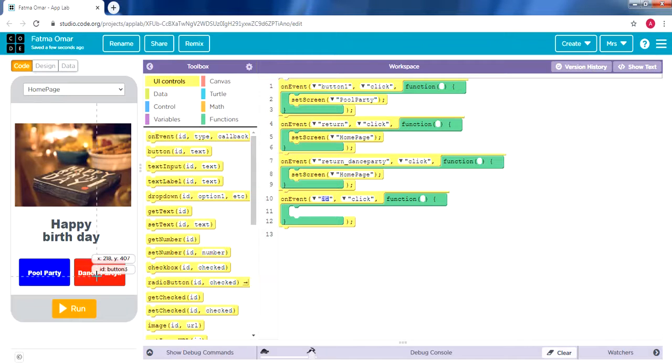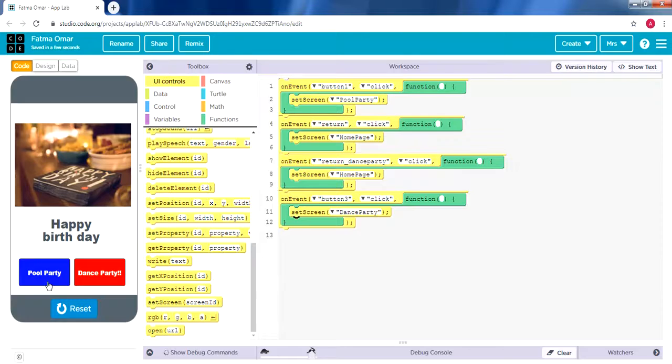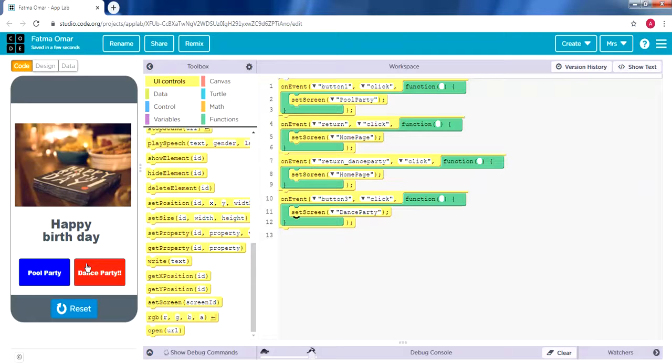Move here, its ID is button 3. You may go and change button 3 to a meaningful name, but I'm going to keep it as button 3. Okay, where is it? It's here. Okay, my event again will be click. It should open the dance party screen. Okay, this one. Scrolling down, I'm just checking the name of the screen. Set screen, select dance party. Okay, now run again, dance party. Now it's working. Click here, it will return us back to the home page.